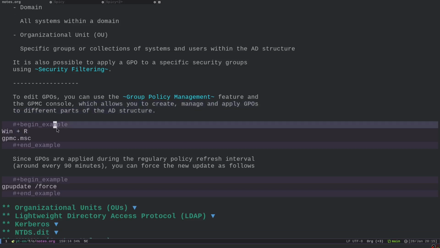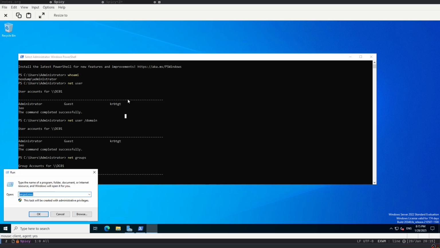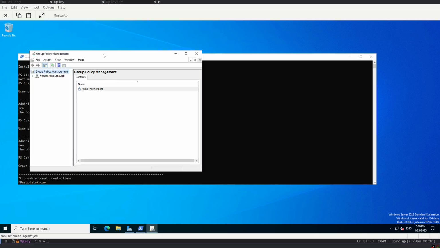How do you access it? Very simple. You go to the domain controller, you press Windows plus R, and then you write gpmc.msc. So you go here, Windows plus R, here I do gpmc.msc. So this is the Group Policy Management Console.